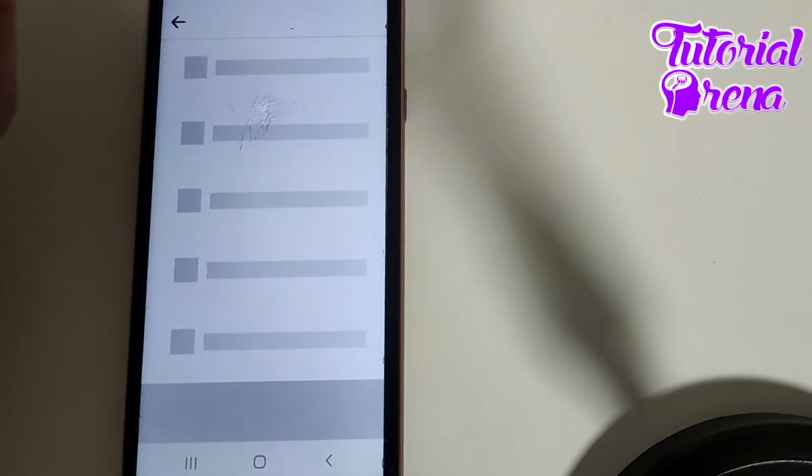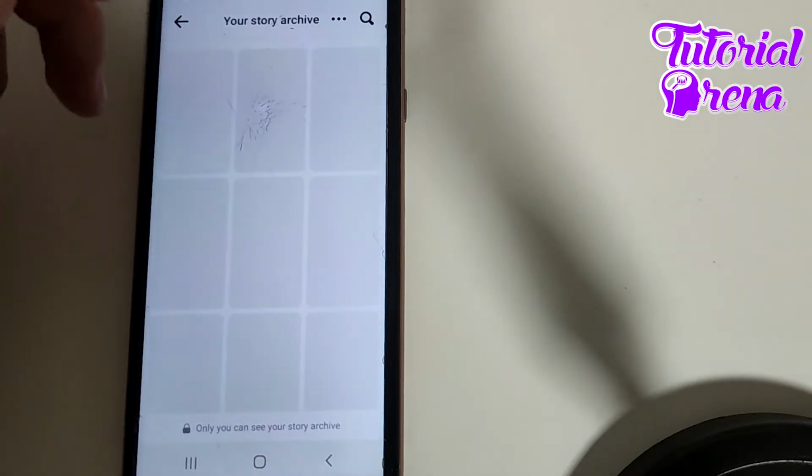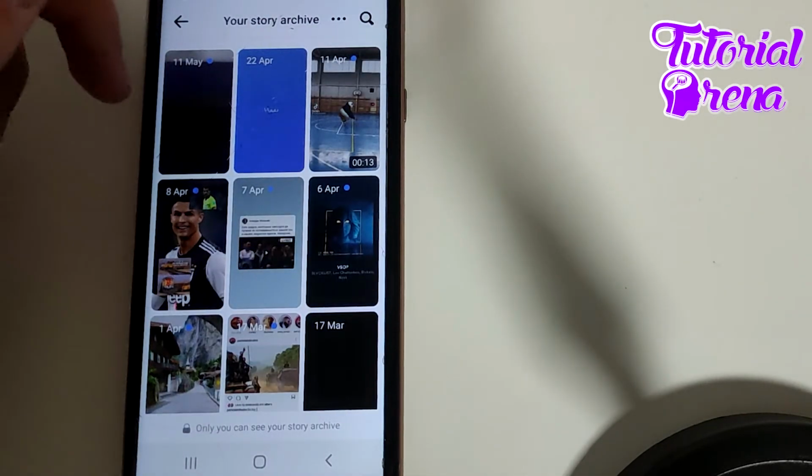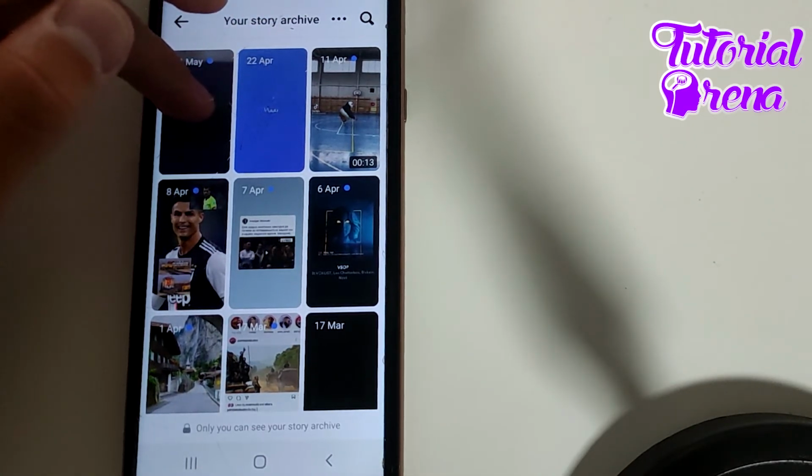Just tap on it, and then it will show three different things, in which, as you can see on the first side, it is for your story. Go for Story archive, and from here you can delete any item for that selection. For example, you will go with this one.